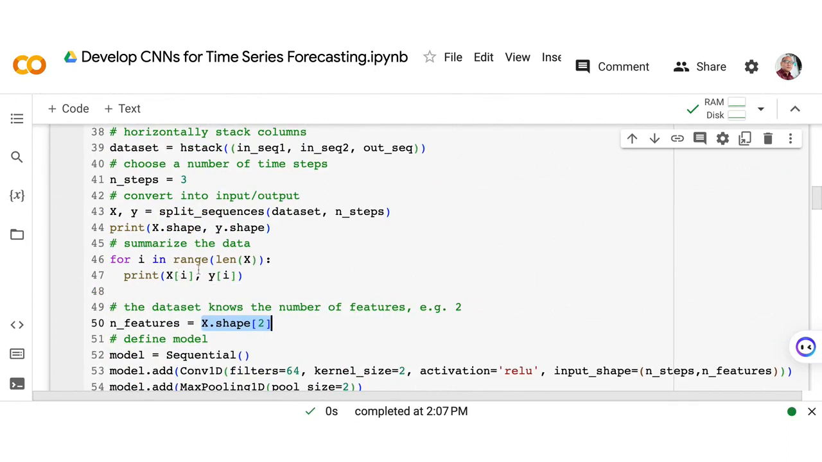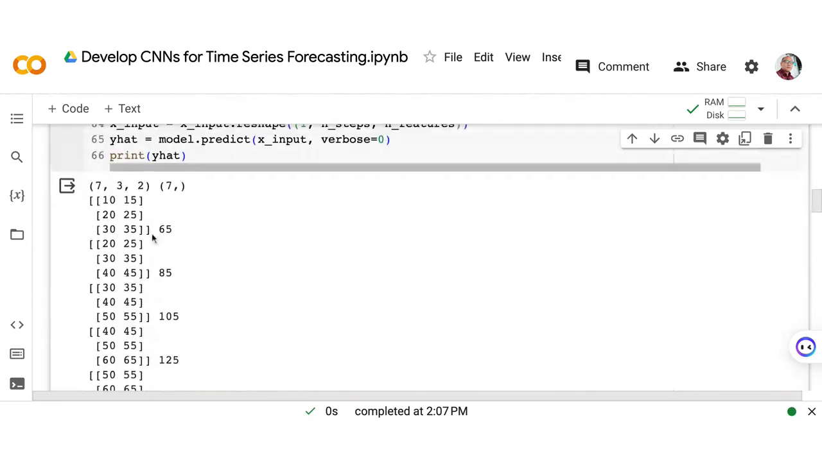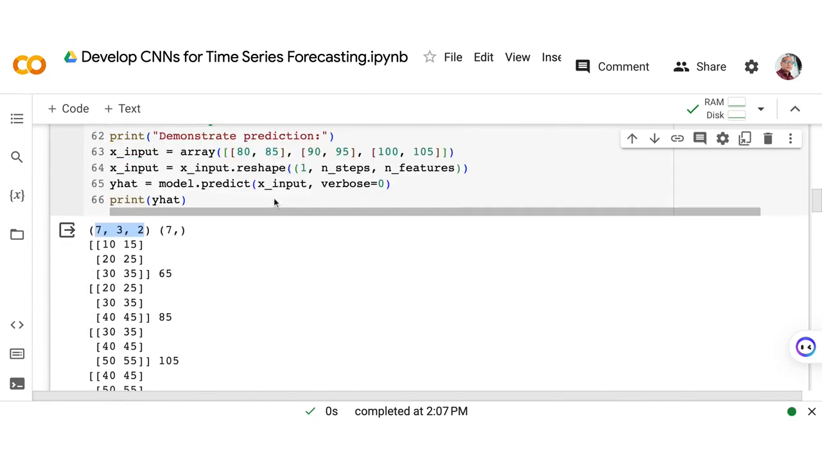Okay? So, if you see the shape of our X, ano ba yung shape ng X natin? This is the shape of our X. So, this is the first index. Index 0 is 7, and that's the number of samples. And index 1 is 3. Okay? This is the number of time steps. And the 2 here is the number of features, because we only have input sequence 1 and input sequence 2. So hindi kasama yung output sequence natin dun sa dataset natin. So we only have 2 as the number of features.